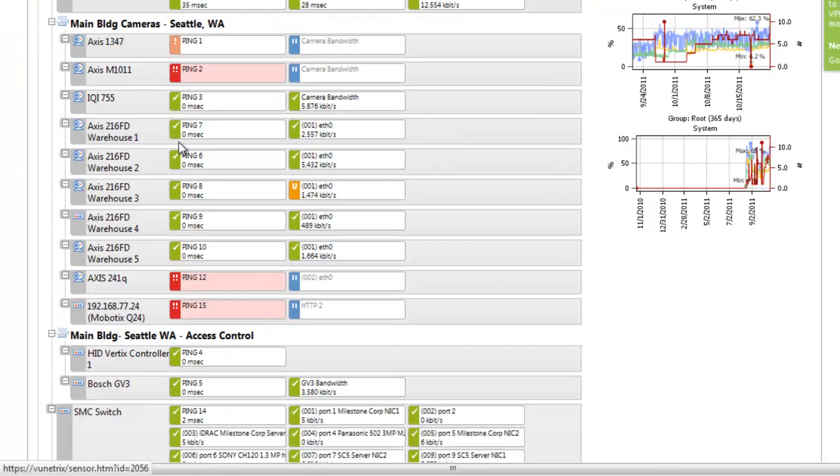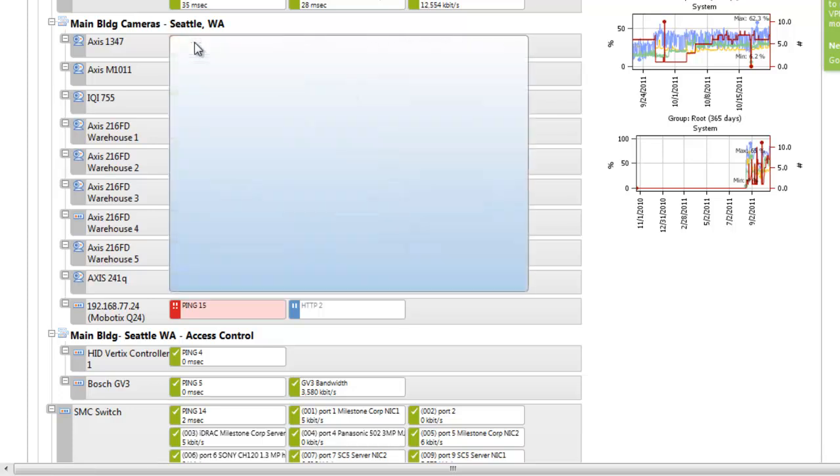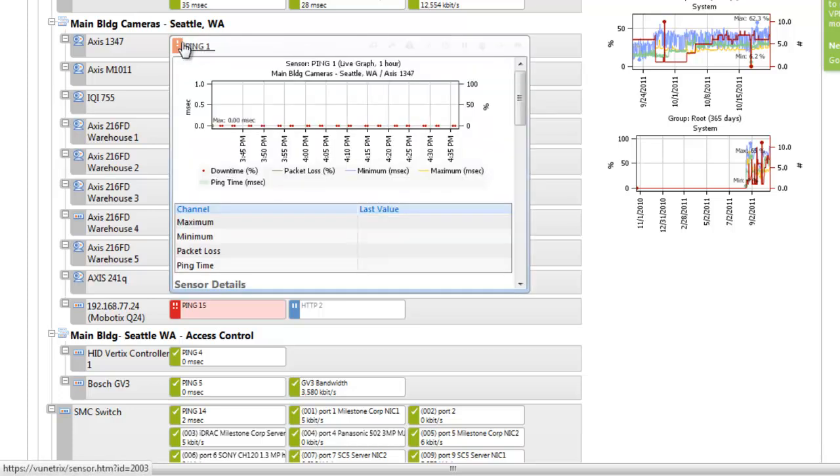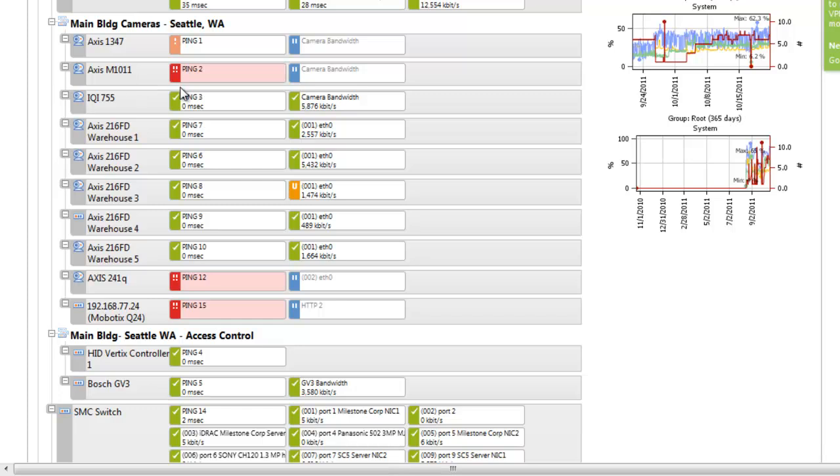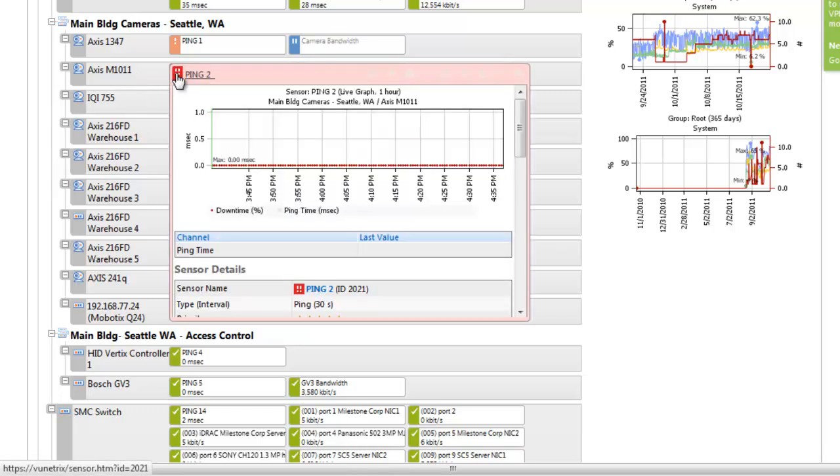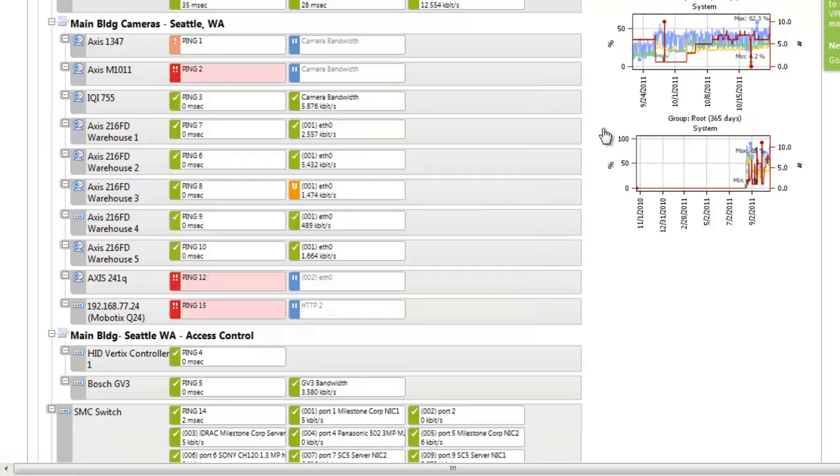So we have main building cameras up here in our HQ in Seattle, Washington. You can see the Access 1347 is not plugged in right now. It's down, but in acknowledged state. So I've acknowledged that that's down, so you see it's just one exclamation point. Whereas the Access M1001 is in complete critical state because I haven't acknowledged that. So that's what the alarms are going to do. What those alarms can do is they'll show up on a dashboard, they can play a sound, and they can also email out a notification that you're in alarm status.